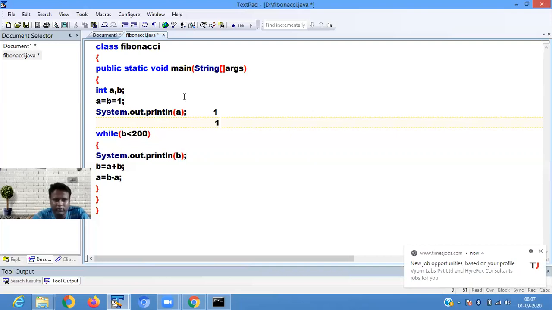Now it is printing you a is 1, and b is less than 200. Condition is true, so it is printing you b. Now b is equal to a plus b. Now b is equal to 2. a equals b minus a. The b value is 2, the a value is 1, 2 minus 1 is 1. Now 2 is less than 200. Condition is true, so it is printing you 2 here.